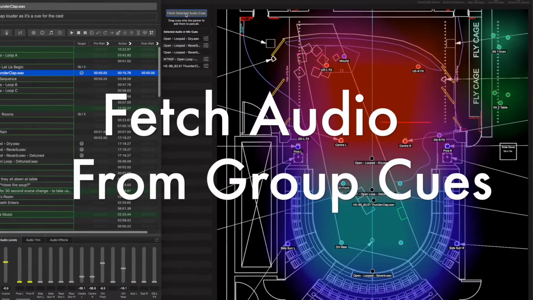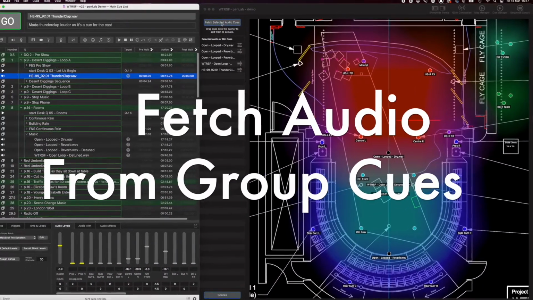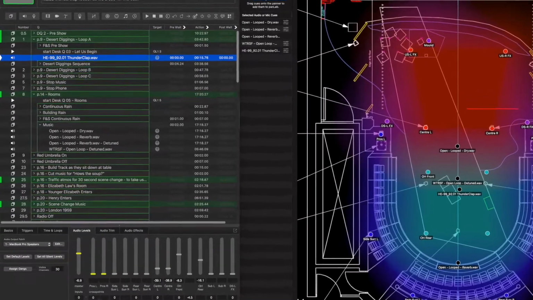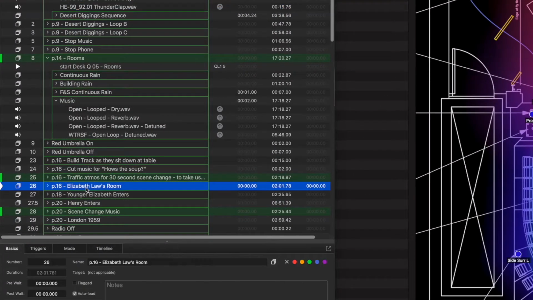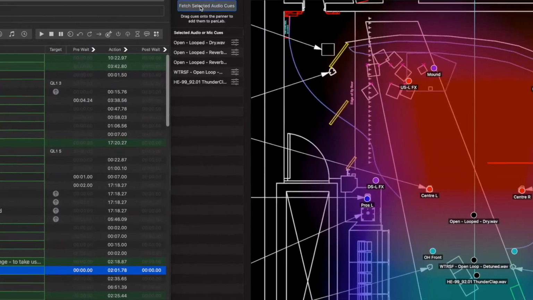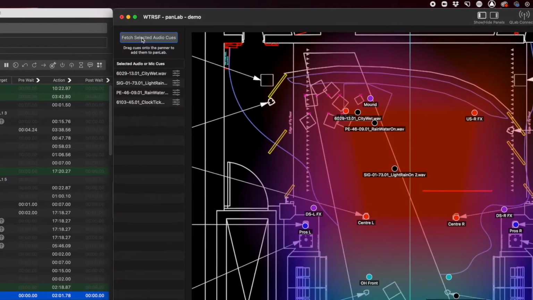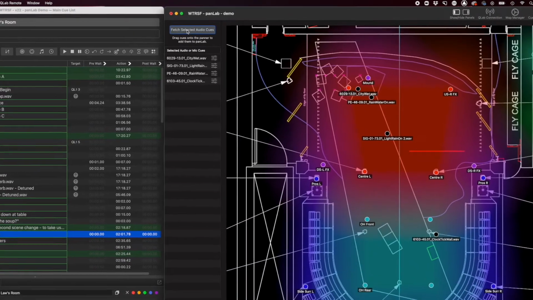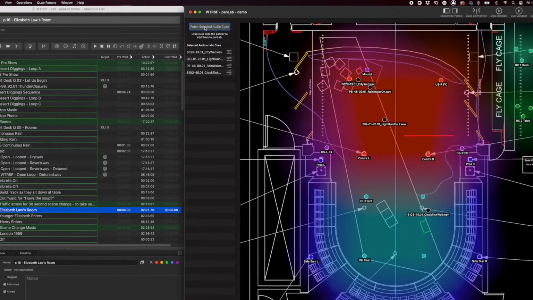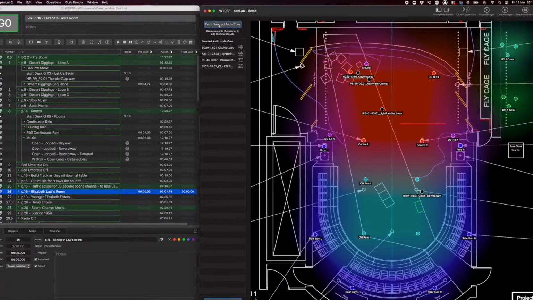Fetch audio from Group Cues. You can now fetch all of the audio and mic cues contained within a group cue. Simply select the group cue in QLab and press Fetch Selected Audio Cues. All audio cues contained within the group cue will now be added to the panner. This is great if your sound operator is lined up to trigger a cue and you want to pull all of the audio that is about to be fired straight into your panner for editing.